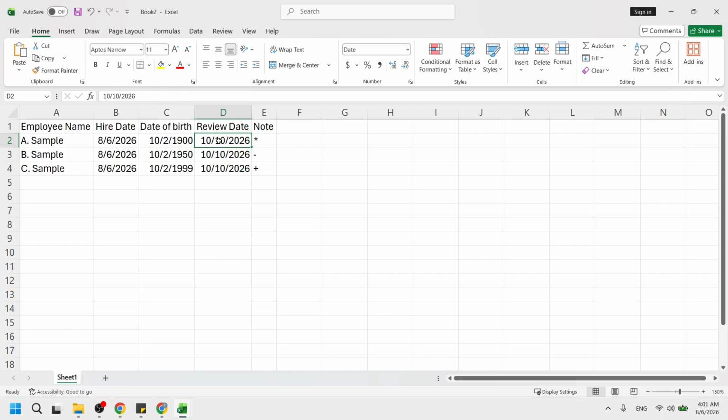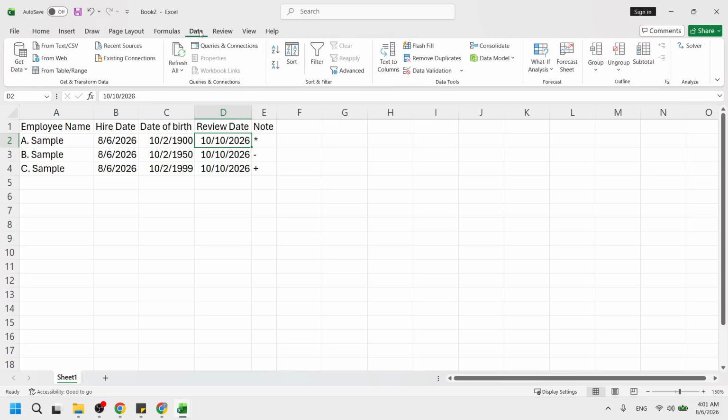From there, go to the Data tab on the top ribbon. Look toward the upper part of the Excel window and click the word Data near Home and Insert. When you switch to the Data tab, the ribbon below changes to show tools for sorting, filtering, and working with data. You should see groups like Sort and Filter, Data Tools, and Forecast.